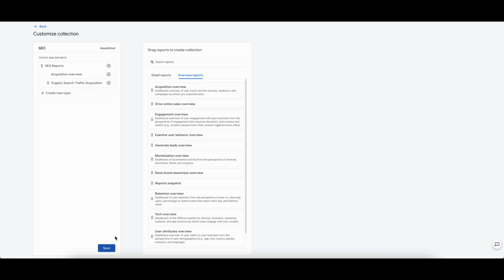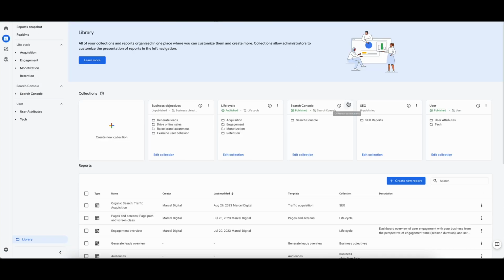Once you've added all of the topics and reports, we will go back, and then we'll see that under the collections, our SEO collection has now become available. It's not done yet though. Now we have to add this collection to our reporting navigation. So we'll click those 3 little dots in the corner and then click publish.